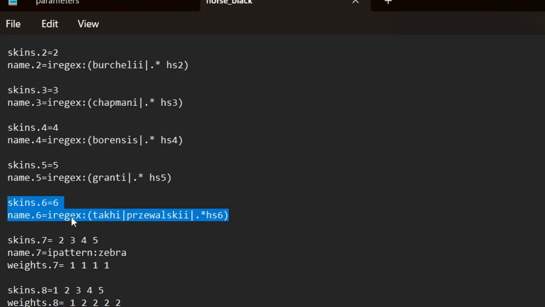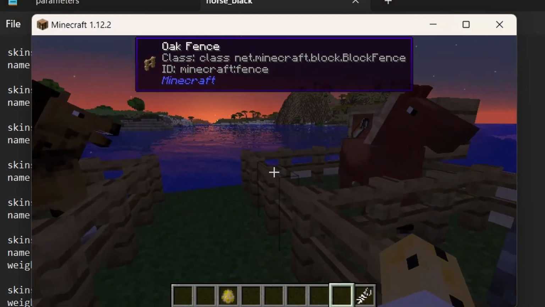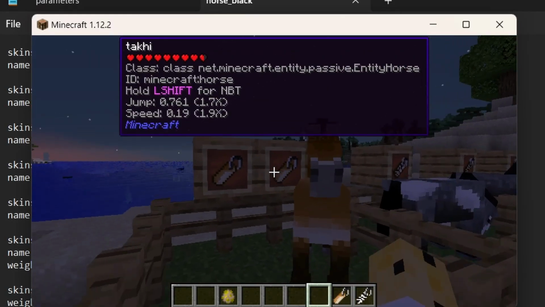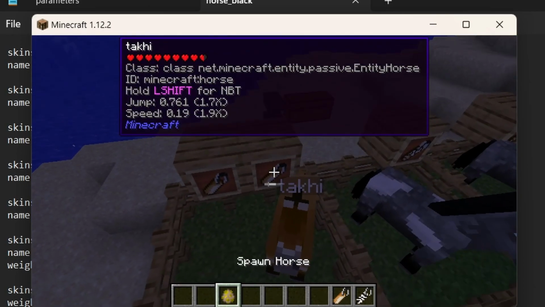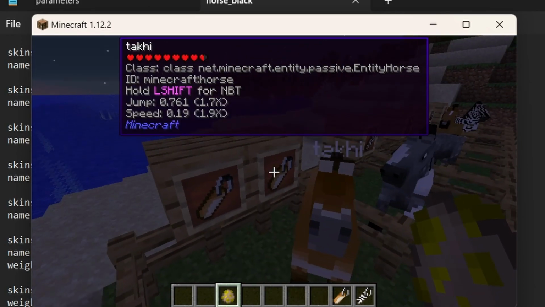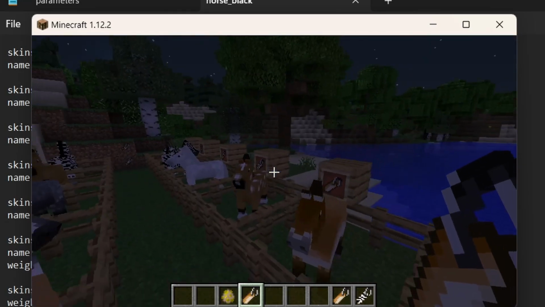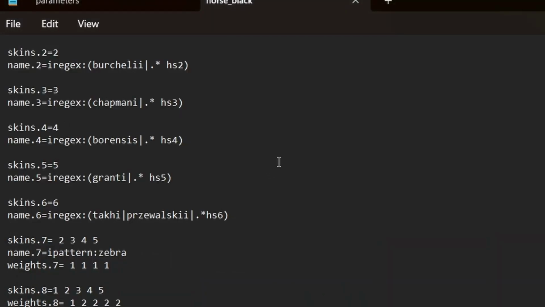This is showing you that you can have more than 2. This is the Tachi or Przewalski horse. Przewalski's horse, so it's Tachi, it's still that. Let me get that name tag though. Come on. Przewalski. Yep, it's still the exact same horse. I'll show you the next one.